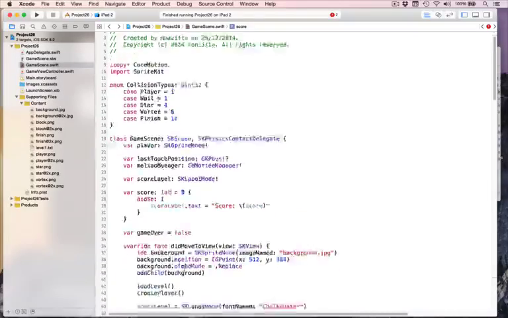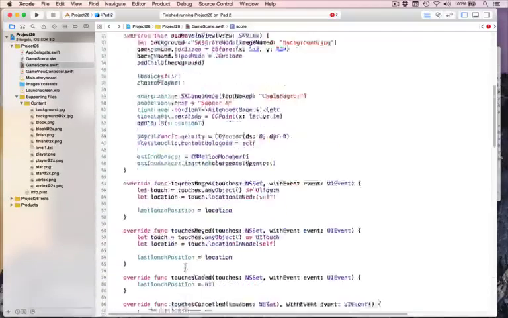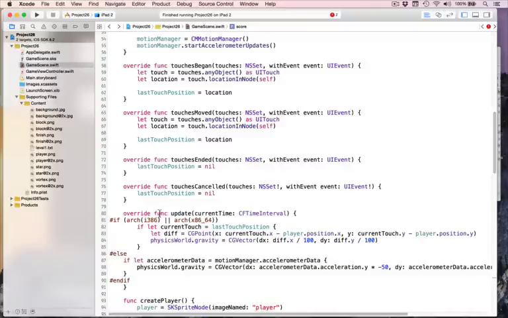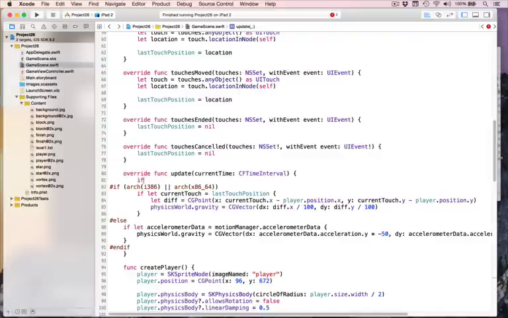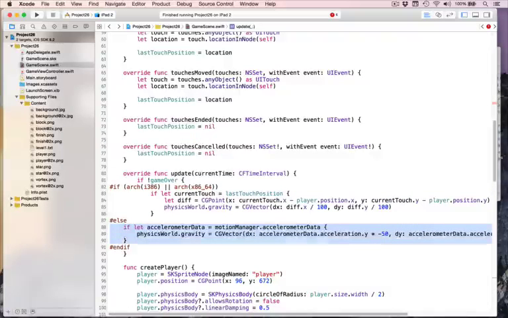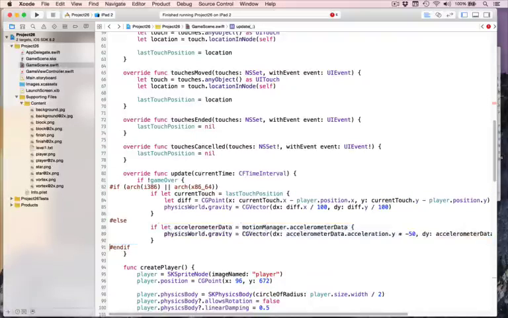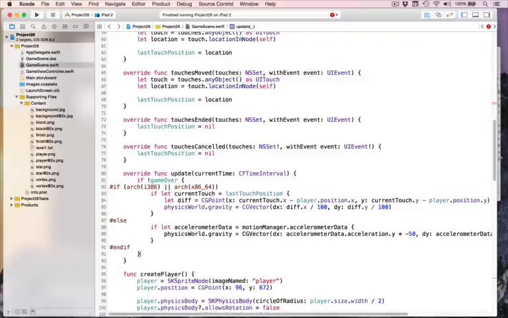Now we have to modify our update method. So if game over is false, then we can do stuff. Otherwise, we don't do stuff. So we're going to say if not game over, then do all this stuff like this. Boom. Like that. So this stuff will only be adjusted if game over is not true.